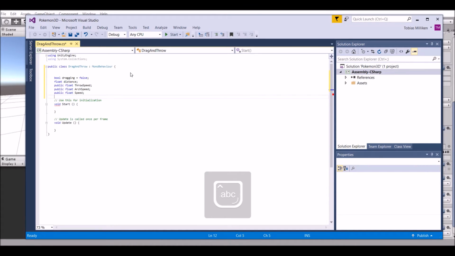So public float speed, this will be how fast the ball follows your mouse, how fast your ball follows your cursor, or how fast the ball follows your finger, depending on what device you're going to do this on. So now we're going to say void OnMouseDown. For now, we're going to keep it at this. Later, we'll change it for mobile devices, but for now this will work.